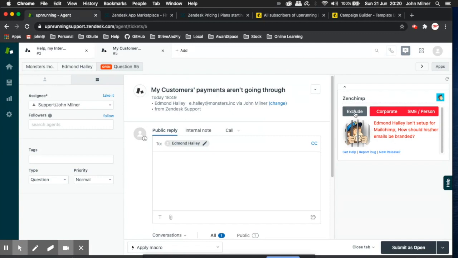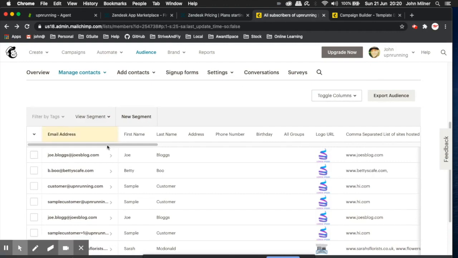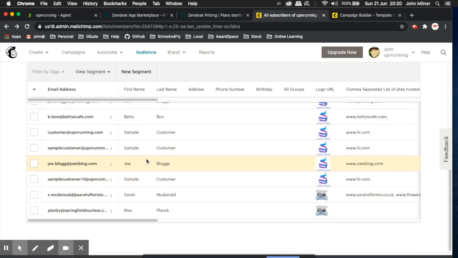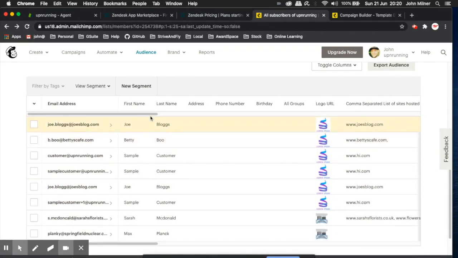So the first option you could click is exclude. So actually don't synchronize him to Mailchimp. And whenever we see him in Zendesk, we just want it to show this little monkey behind bars to show he's not included in Mailchimp. He's not going to get emails. So if I show you the customer data in Mailchimp, you can see he's not in there, Edmund Halley.